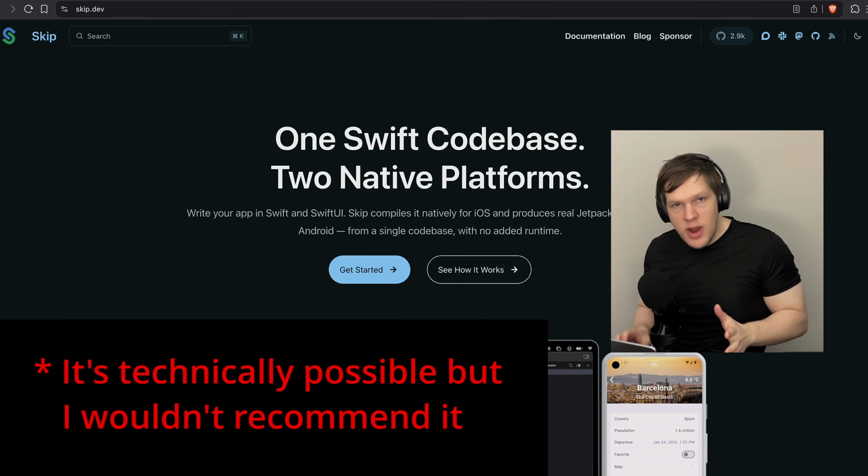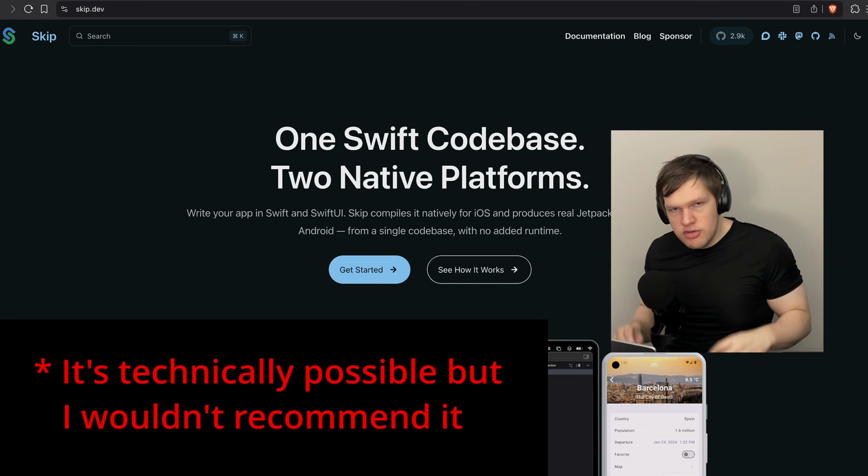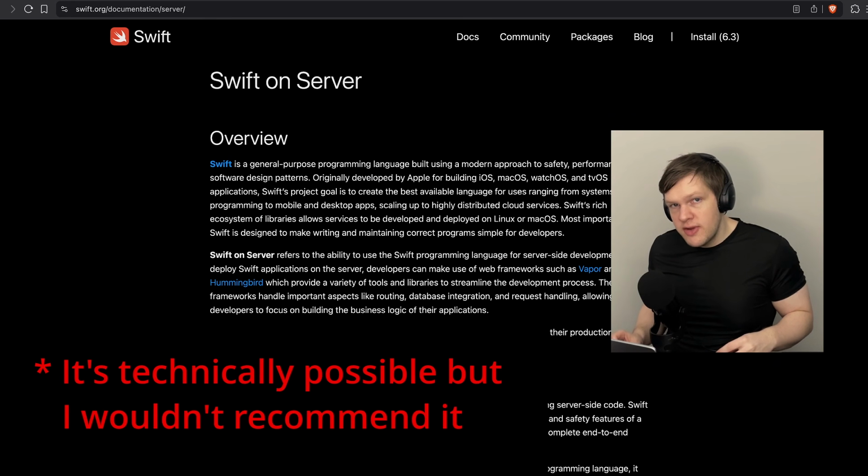Here are the bad parts about using SwiftUI. There's no way of taking your SwiftUI app and making it run on Android devices, so you're going to need to use a different framework for Android. You're also not going to be using Swift for your backend, if you have a backend for your app.